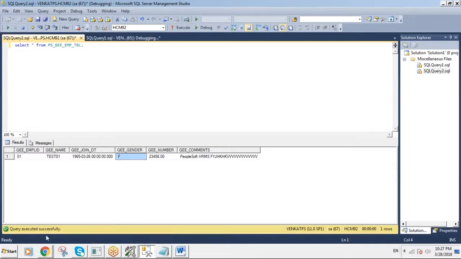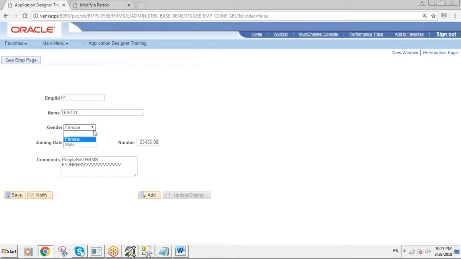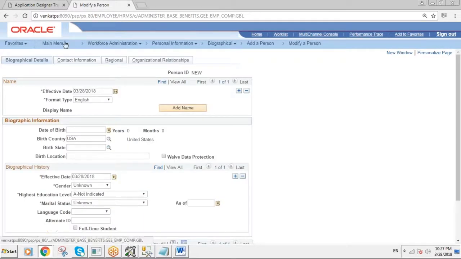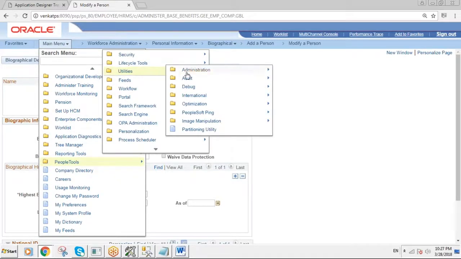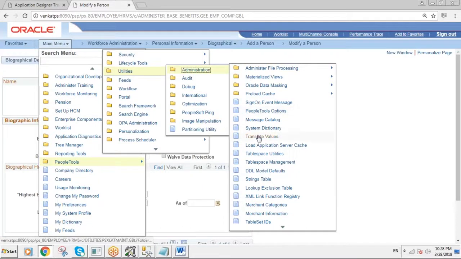Now, my user is asking, Venkat, as of now you are displaying 2 values, male and female. Please display unknown. Is a developer required to change this? Must the application designer log on, open the field, add a new translate value, and save it? No. Once the field is created with some translate values, a user also can add translate values. Where? In the main menu: People Tools, Utilities, Administration, Translate Values.